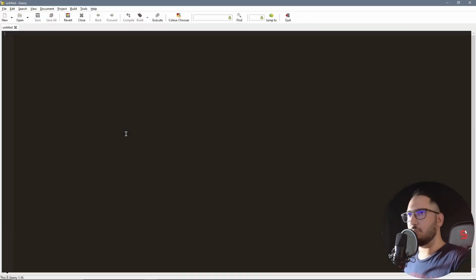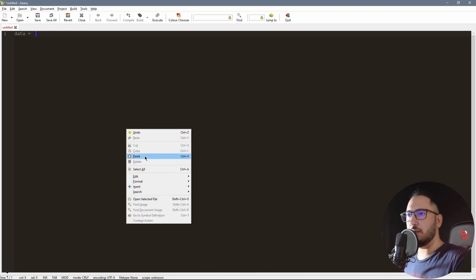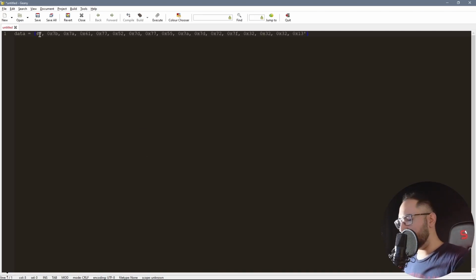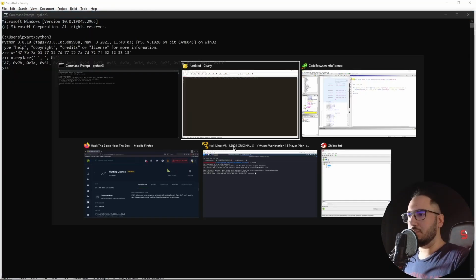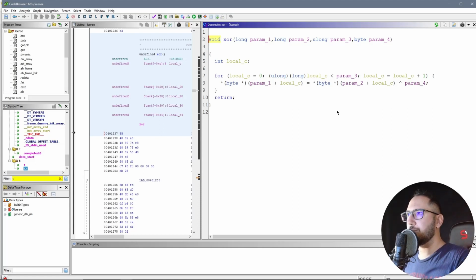I'm gonna use Geany, which is really light. Let's say data equals a list of these values. Let's fix this one too. 0x. Okay, we're good to go with this. This is actually T2. Let's correct these values here, the arguments, so we can understand better what is happening.